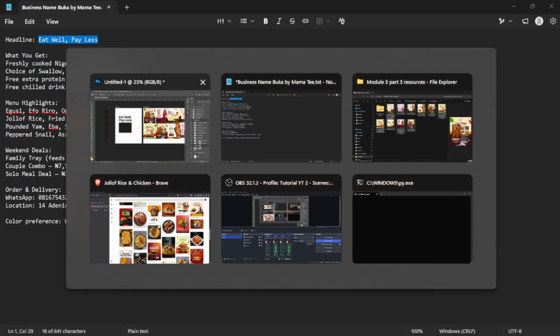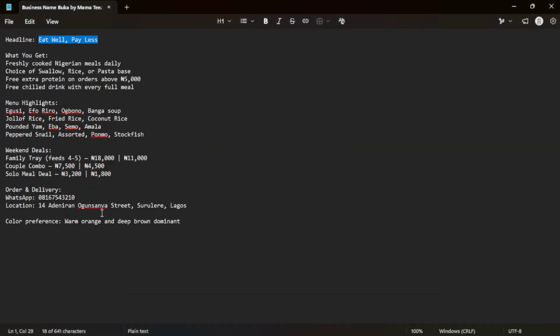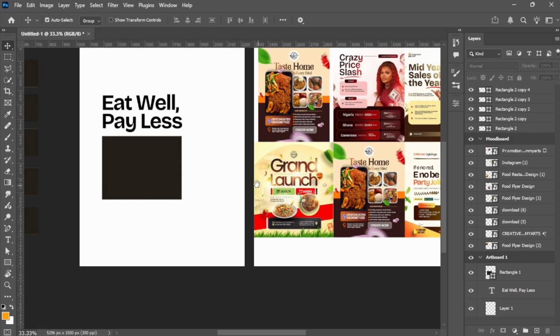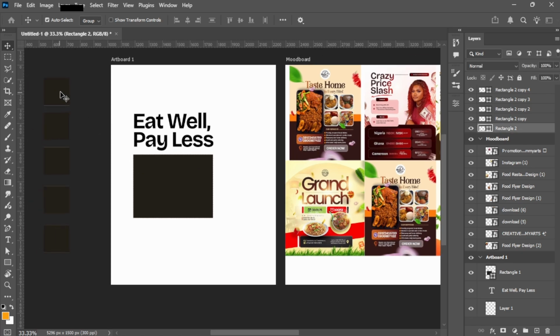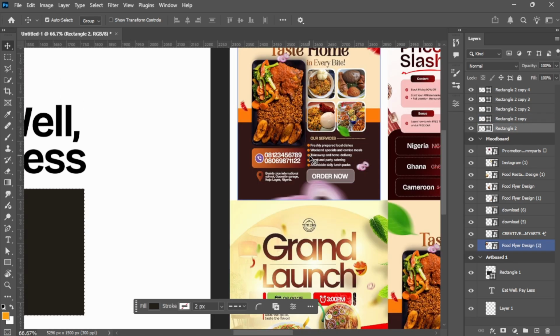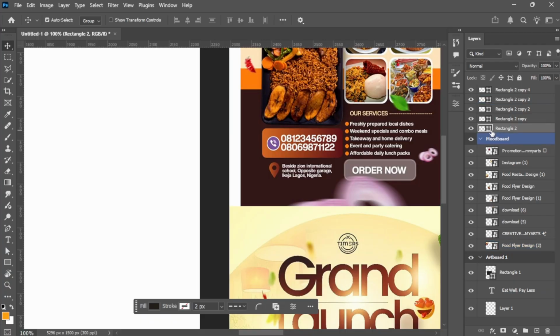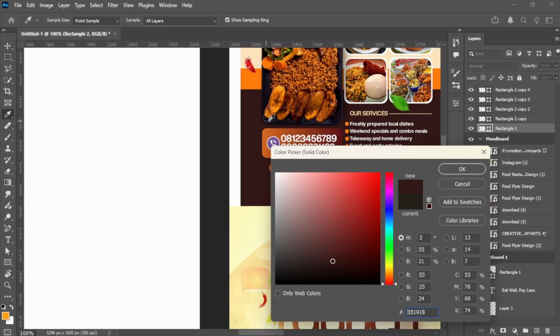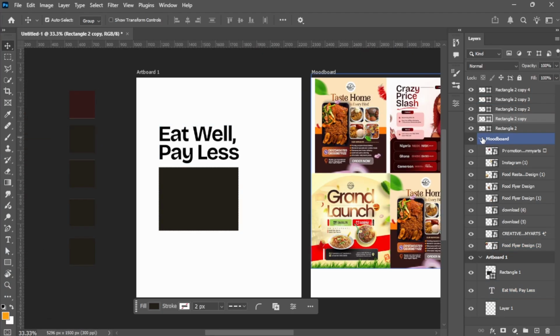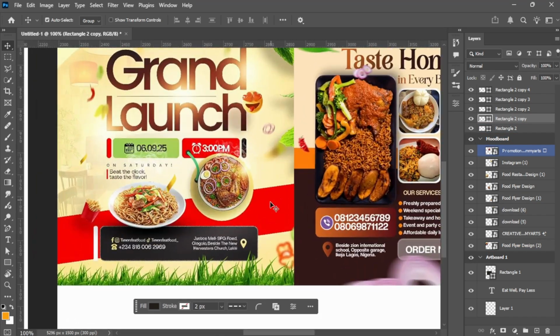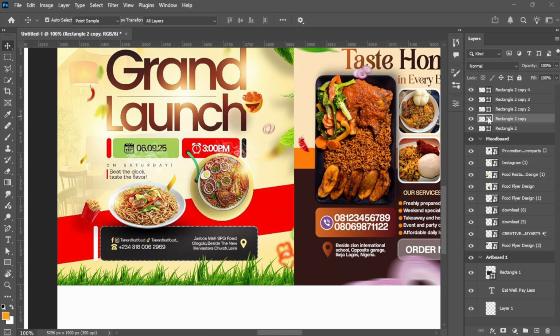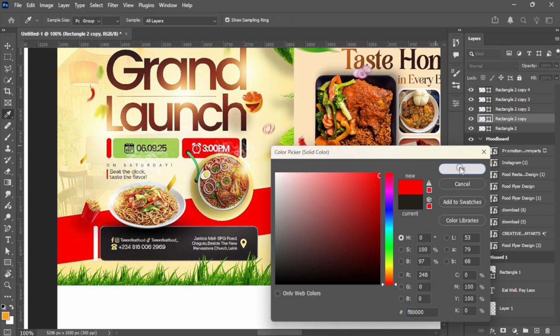Okay, so note from the brief, we are going to assume there is a person. The person said they want warm orange and deep brown to be the dominant colors. So I'm going to come here, pick a deep brown. Where do we have deep brown? I like this, so I'm going to pick this. Then we start hunting for oranges in our inspiration. I actually like this red. I'm not sure we are going to be using it, but let's still pick it.